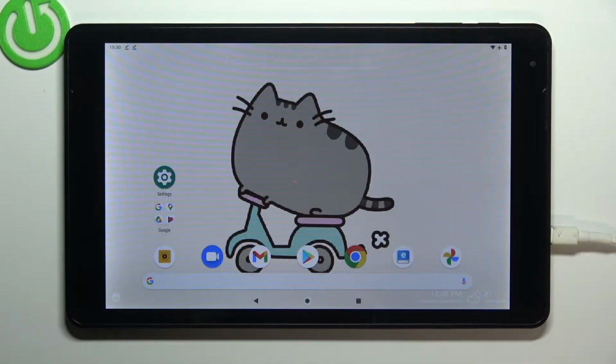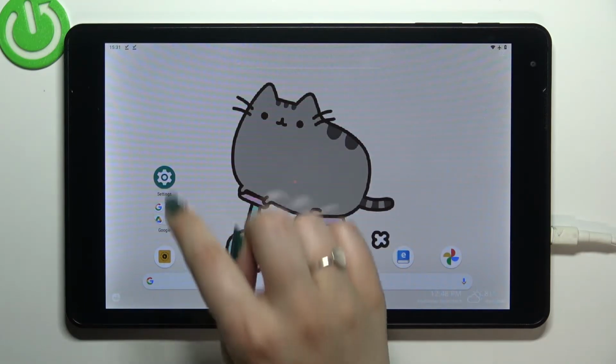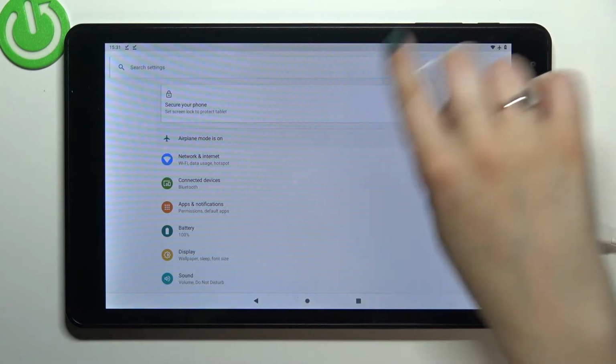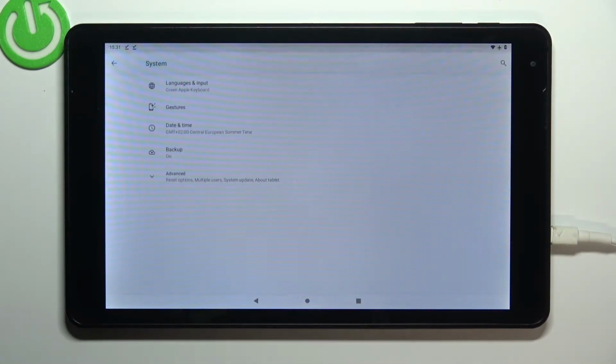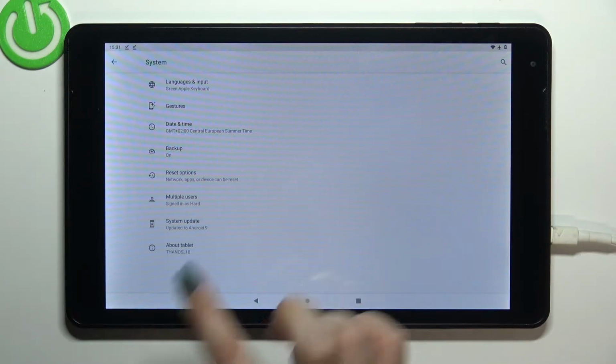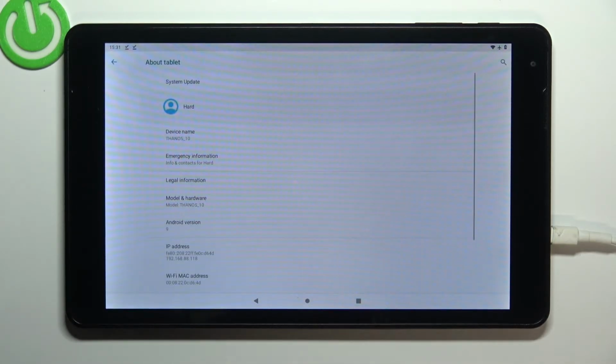Hi everyone, in front of me I've got ODYS THANOS 10 and let me share with you how to enable developer options on this device. So first of all, let's enter the settings, and here we have to scroll down to the very bottom to find the system. Now let's tap on Advanced and tap on About Tablet.